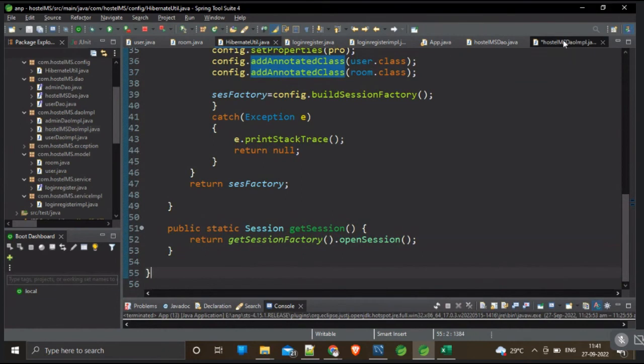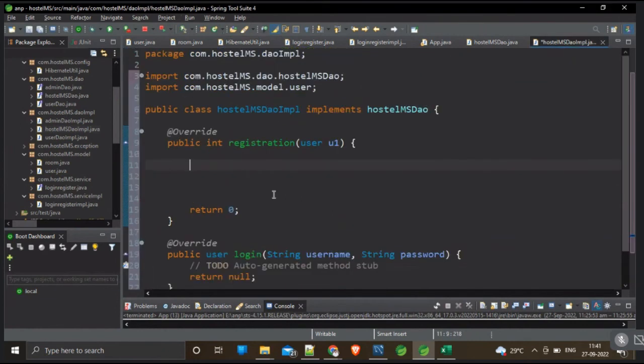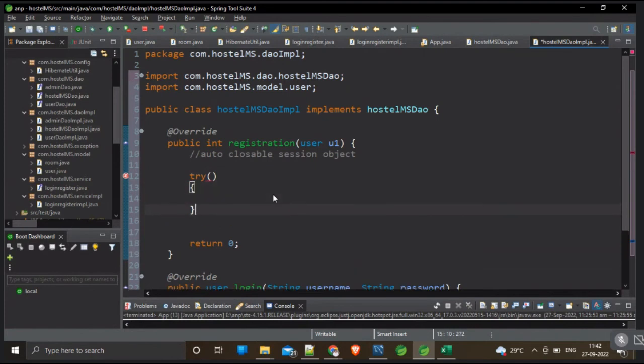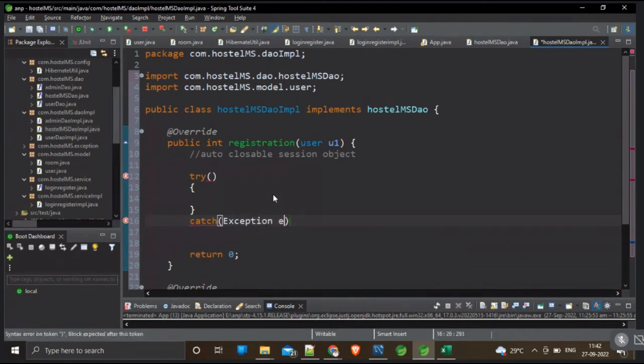So here I want to create a session object which is an auto closable session object. If you want to create an auto closable session object, you have to create the session object within the try block. Remember. So here, within the try block, we want to create a session object.